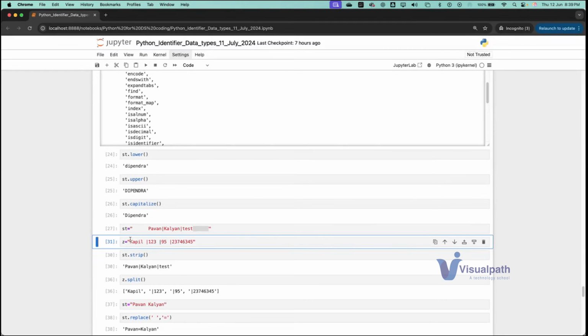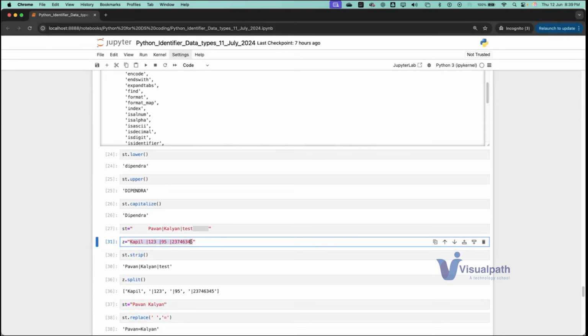Now suppose this is your string. In your database, you saved your data in this way, where each value is pipe separated. And now when you got this into your Python, you have to split it, save it to your variable, and then consume it. But how can I do that?